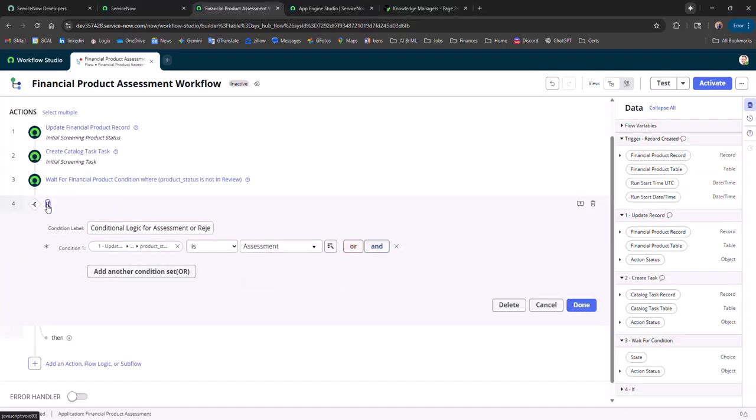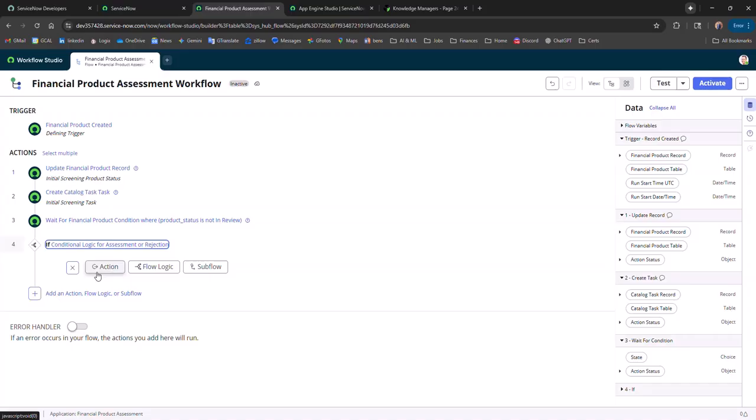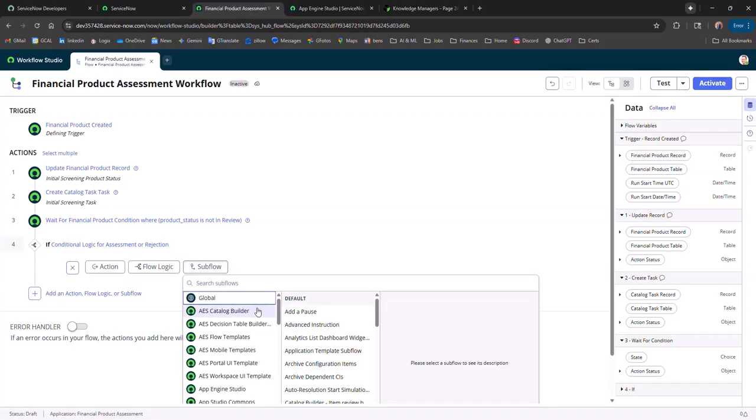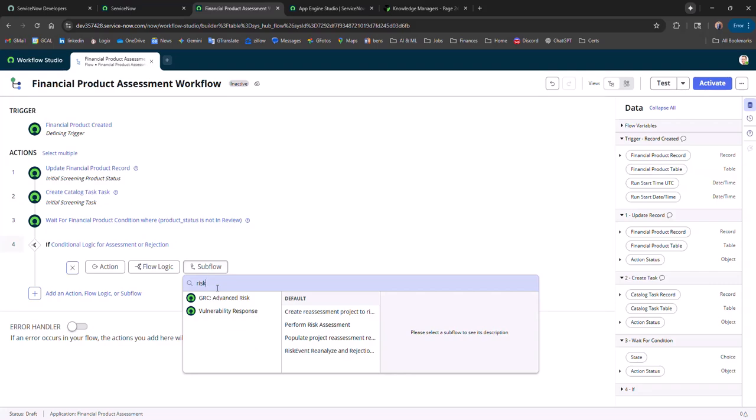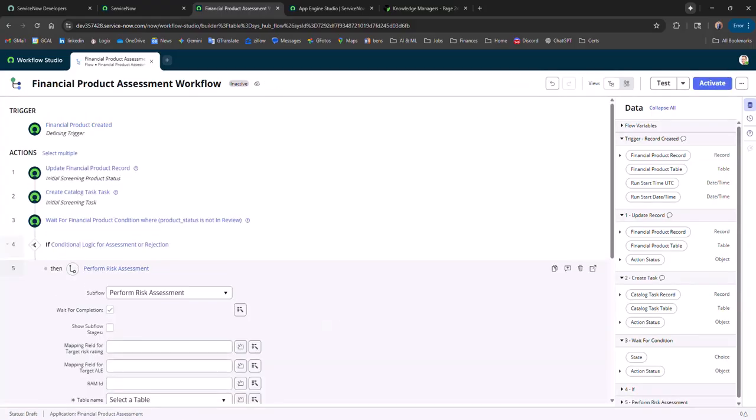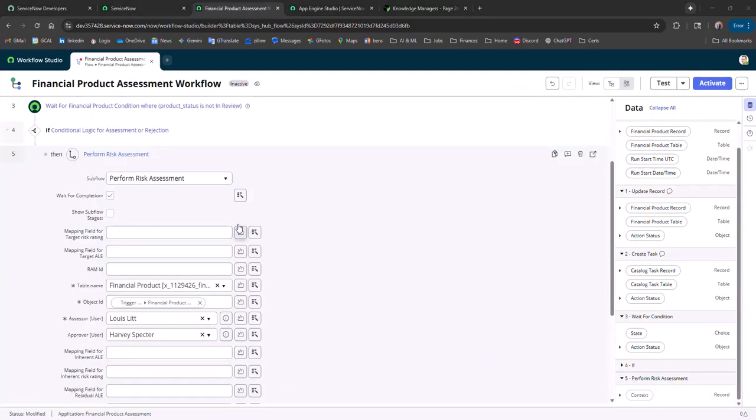And then we need to go into the if block here, and add another action, another subflow. The subflow is going to be request risk assessment. So hopefully we have this working now. This is what we were trying to install earlier. So we're going to see if we have it. Oh, there it is. Perform risk assessment. Perfect. All right, we're going to perform a risk assessment.